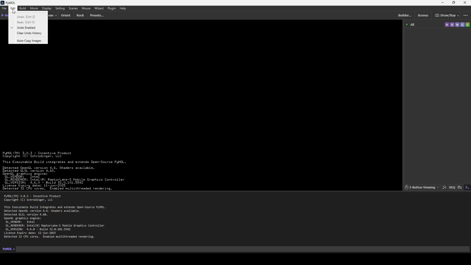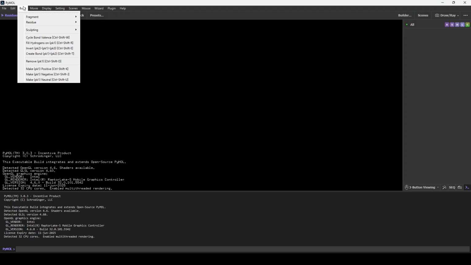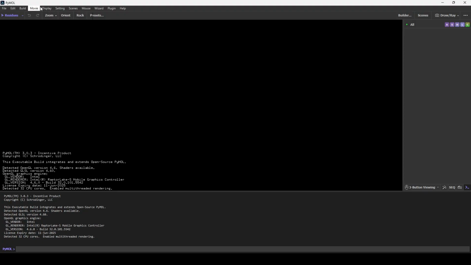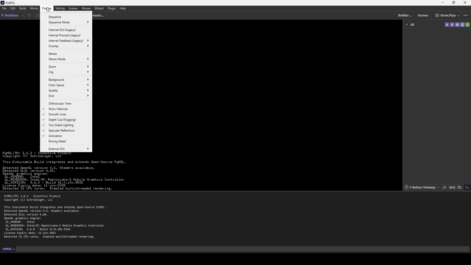The Edit tab allows you to undo and redo actions. Note that these functions will be unavailable if PyMOL is using too much system memory, such as when working with a very large biomolecule. The setting Auto Copy Images, when set to on, will automatically copy images created in PyMOL to your clipboard. For now, we will skip over the Build and Movie submenus, as these are used during more complicated tasks. The Display tab contains options that alter the display in the viewport.